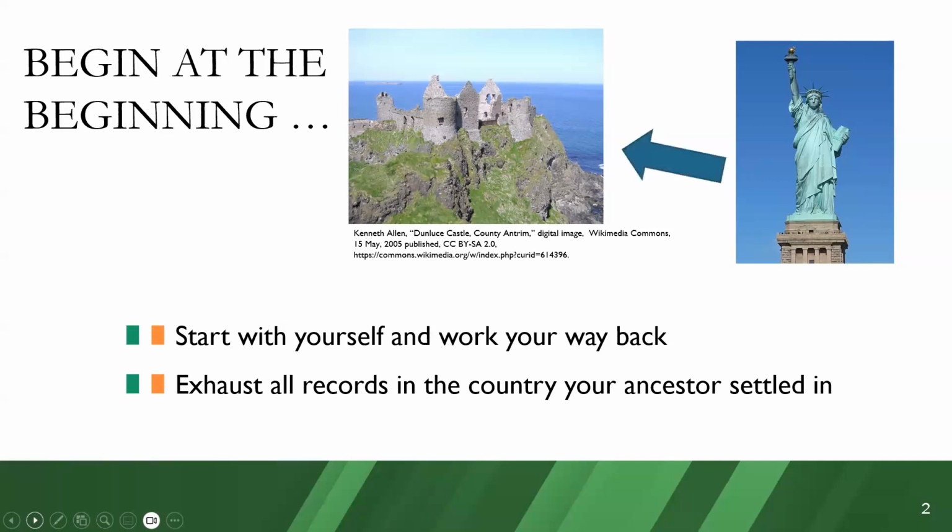So we have to kind of narrow it down so that you're not looking at 50,000 Patrick Kellys all over the island. You're just looking for those few Patrick Kellys in the area where your ancestor came from.